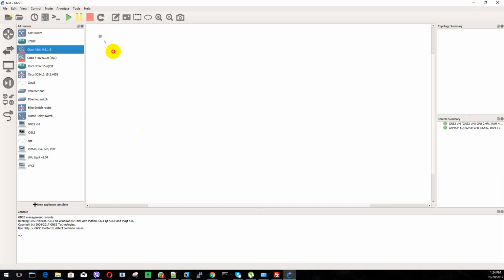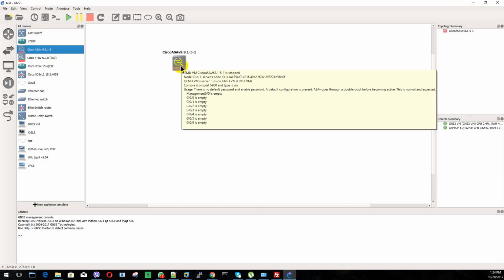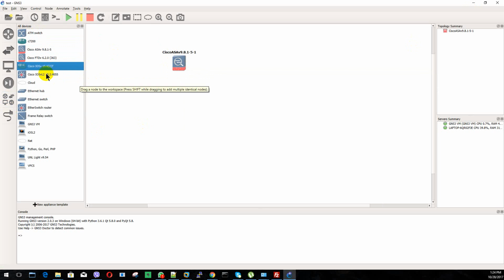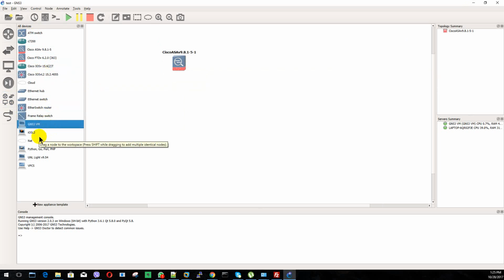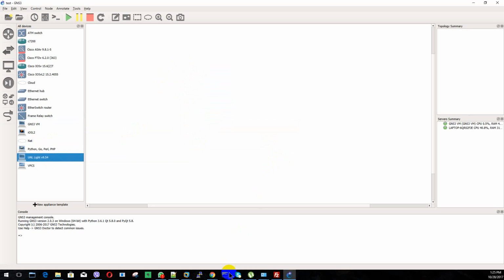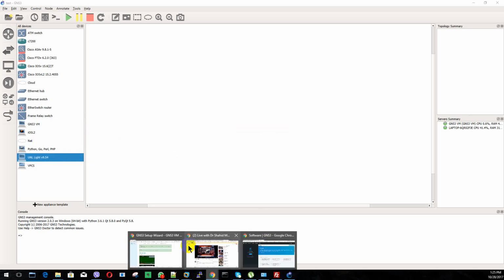Now you can see I have a lot of devices here. The 7200, Cisco ASA, which is this one, right? Firepower threat detection. I have IOS virtual layer 2. I have these devices. GNS3 VM is running. I have the Python. I have the Unilab. What if you want to add the MikroTik, or let's say any other? So let me show you how to do that.